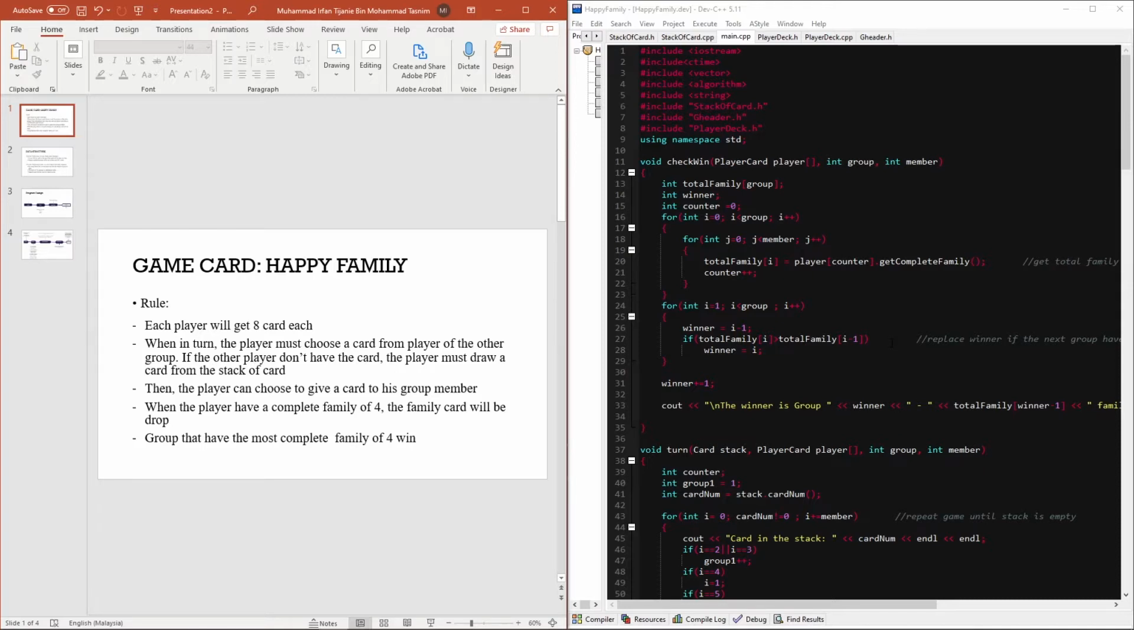Then, the player can choose to give a card to his group member. When the player has a complete family of 4, the family cards will be dropped. The group that has the most complete families of 4 wins.